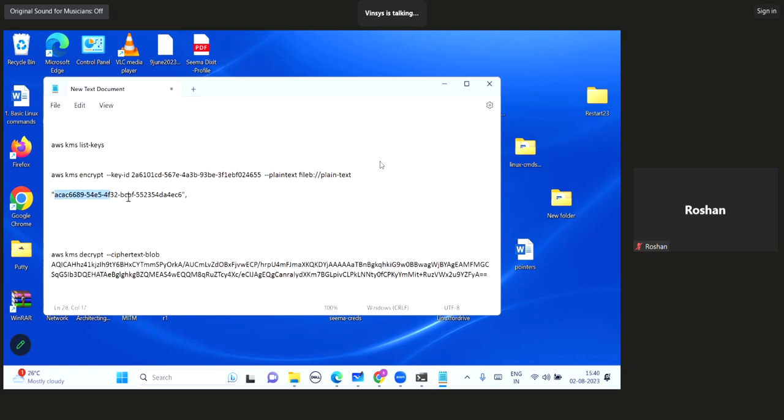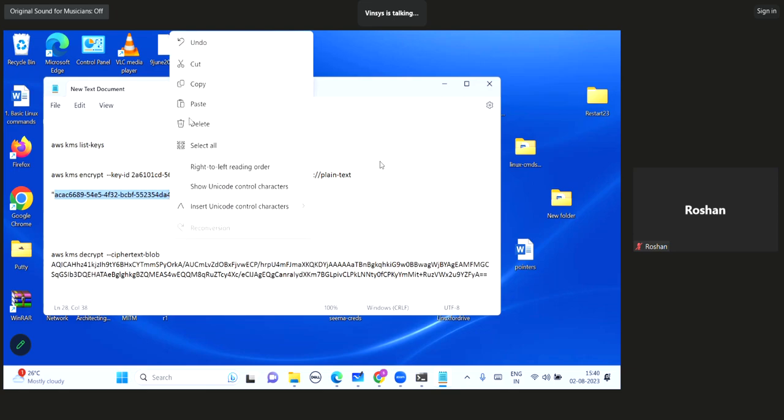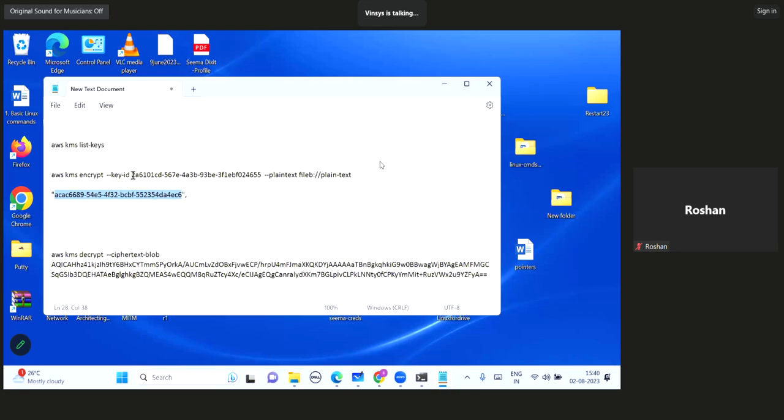So what I will do, I will just copy this ARN or key ID and let me replace it in this command. First thing. And second thing, --plaintext fileb, and now the name of my file is demo. Okay, so now this is the command I will be using. So let me copy this command.